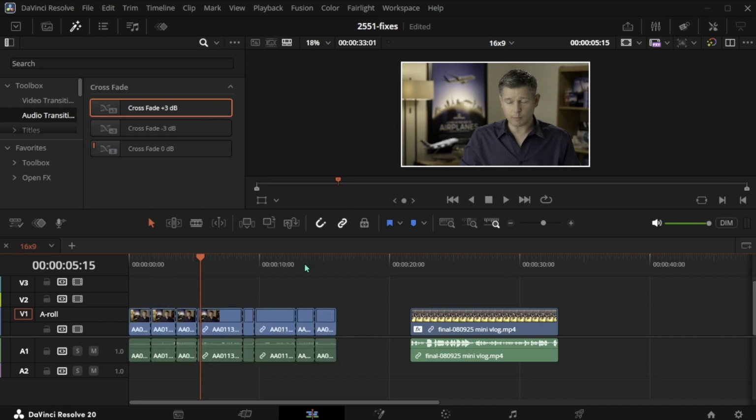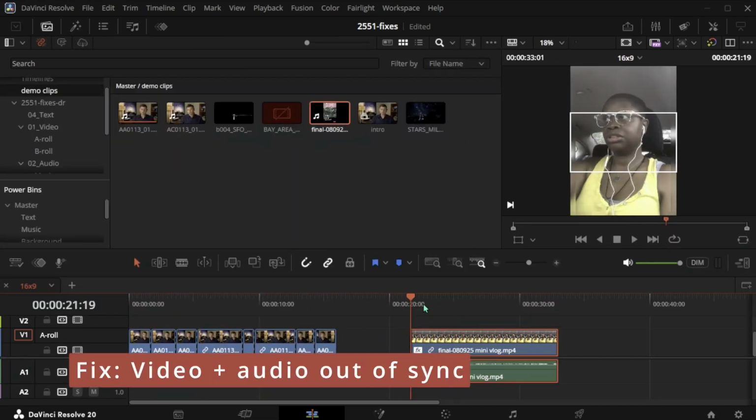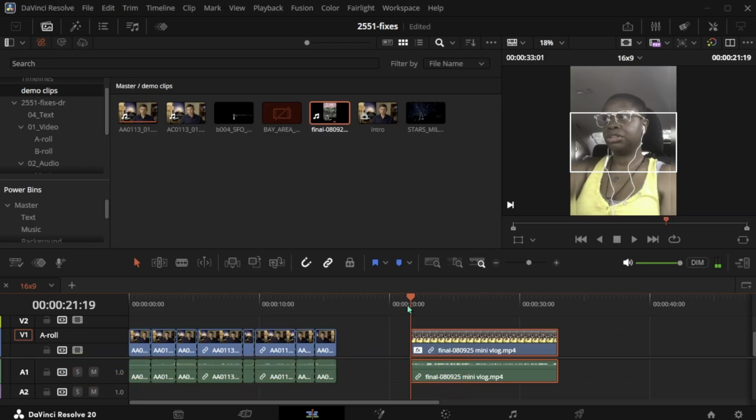This tip is when you're dropping a vertical video into the timeline. If you ever have this problem where the video and audio is out of sync, so your lips are not matching your voice, it's either the timeline resolution or the frame rate.